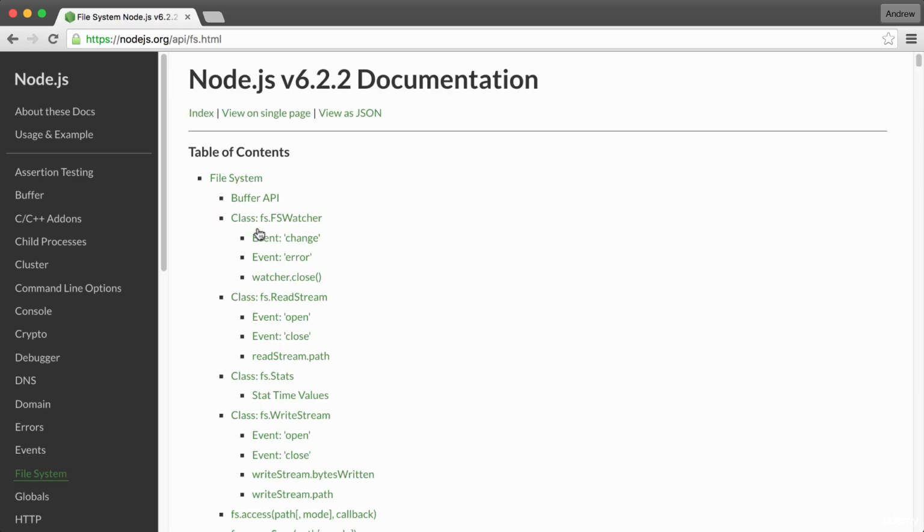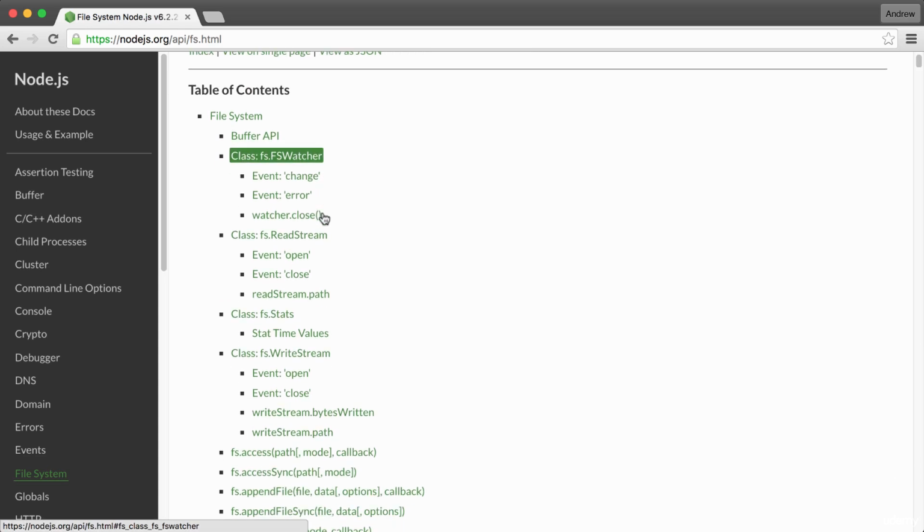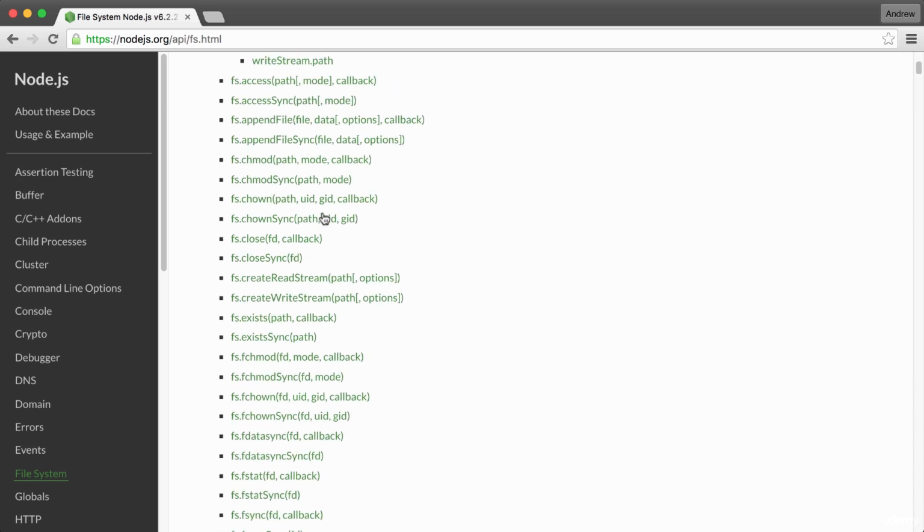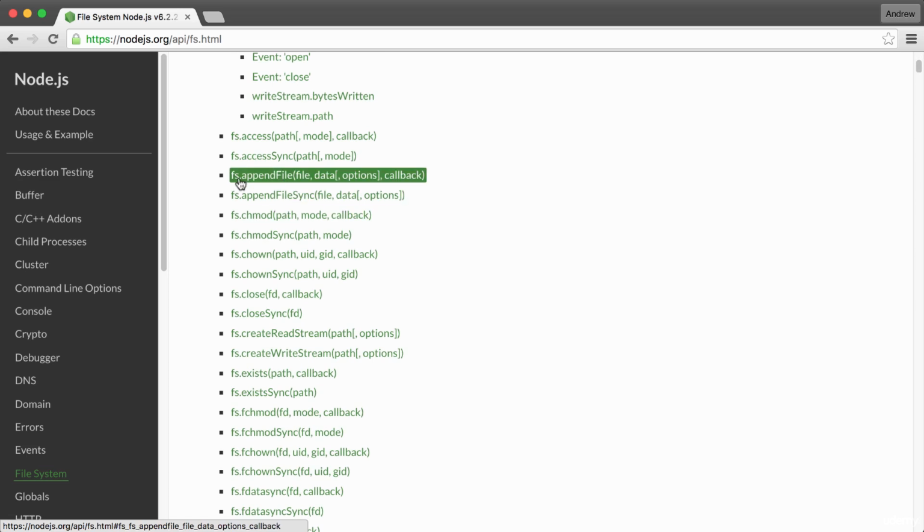We're going to go through the process of creating a file and appending to it. Now, when you view a docs page for a built-in module, whether it's the file system one or a different module, you're going to see a long list of all the different functions and properties that you have available to you. The one we're going to be using in this video is fs.appendFile.